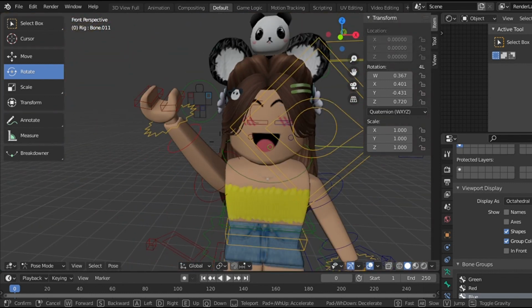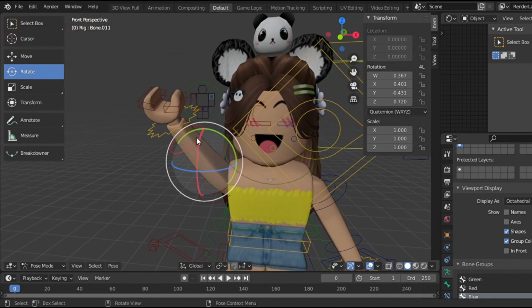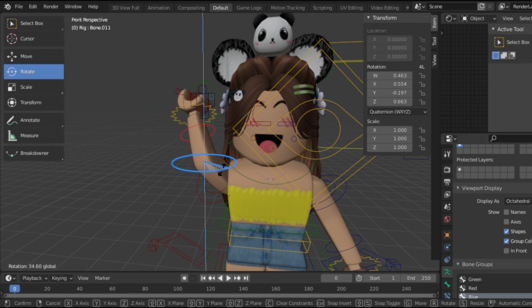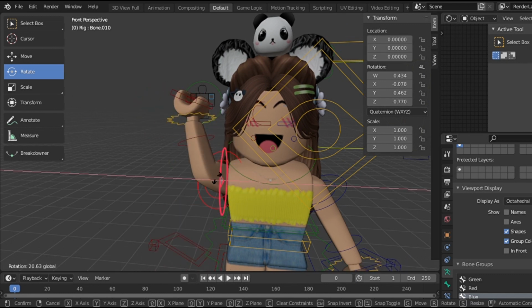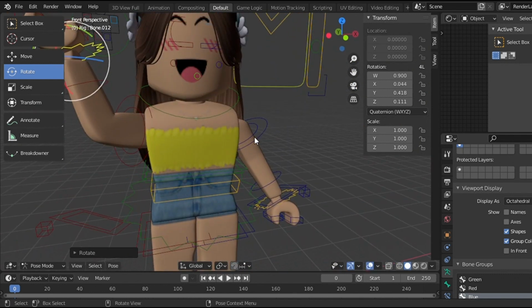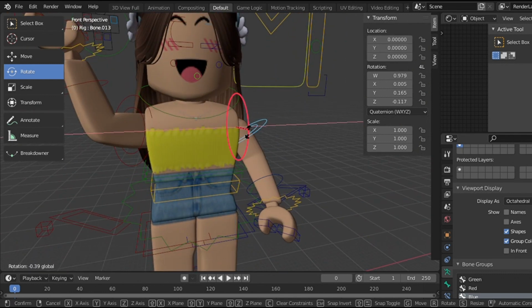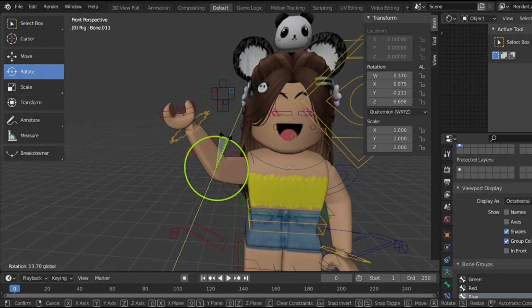But yeah, I mainly use rotate, and now I'm just going to pose the rig into whatever I feel like I want to do for this GFX. So yeah, this pose is going to be what the GFX turns out to have, obviously. So yeah, just enjoy this little time lapse.